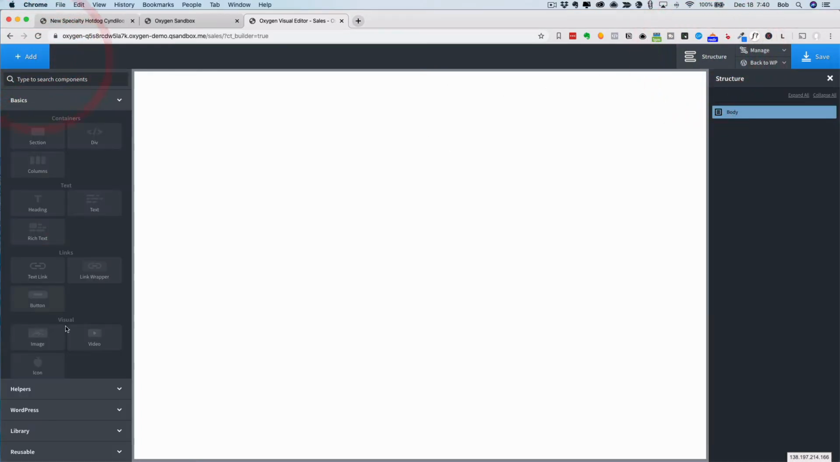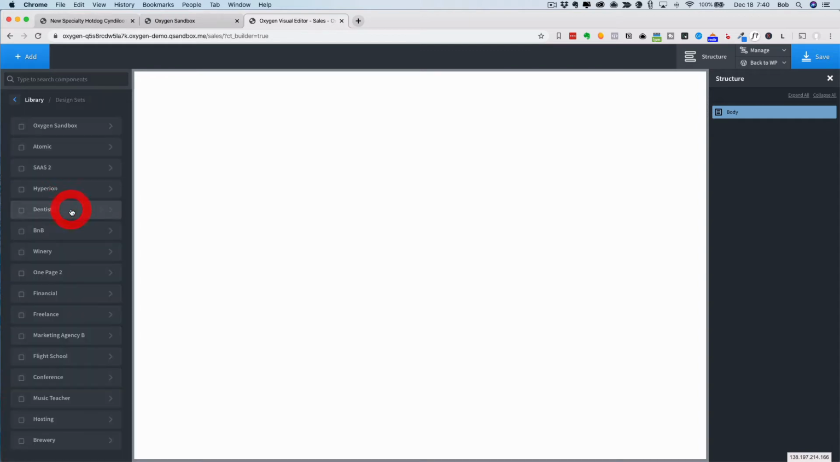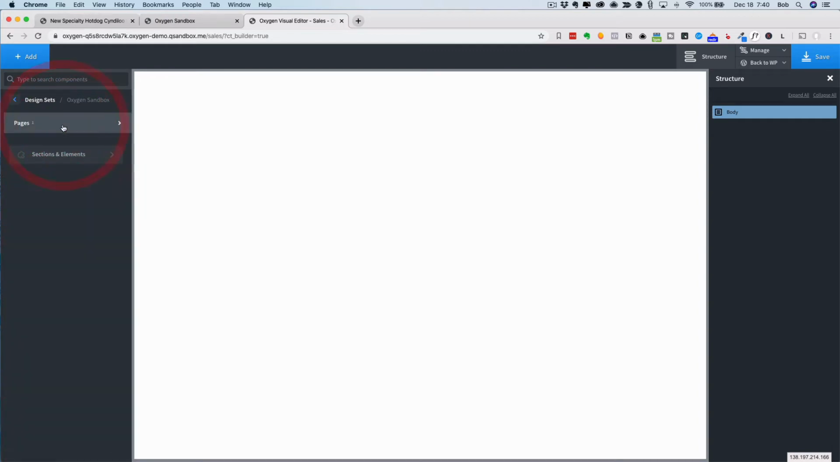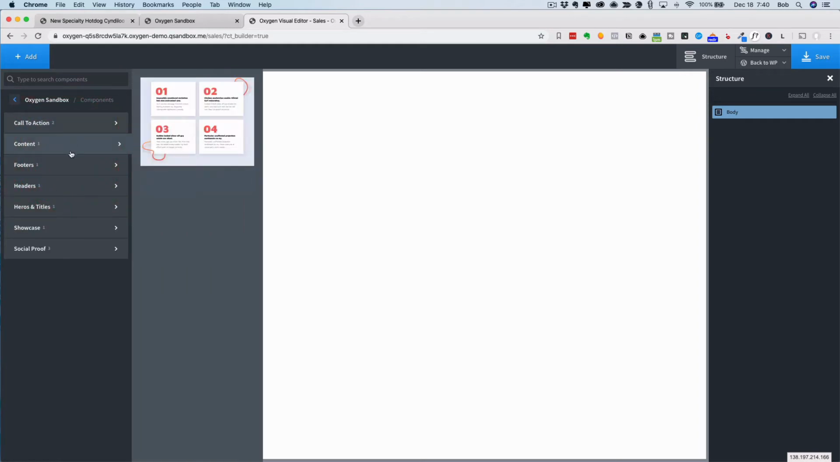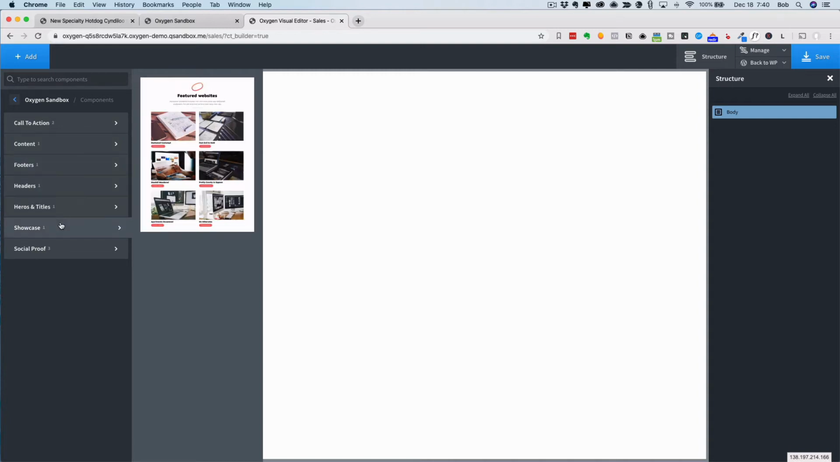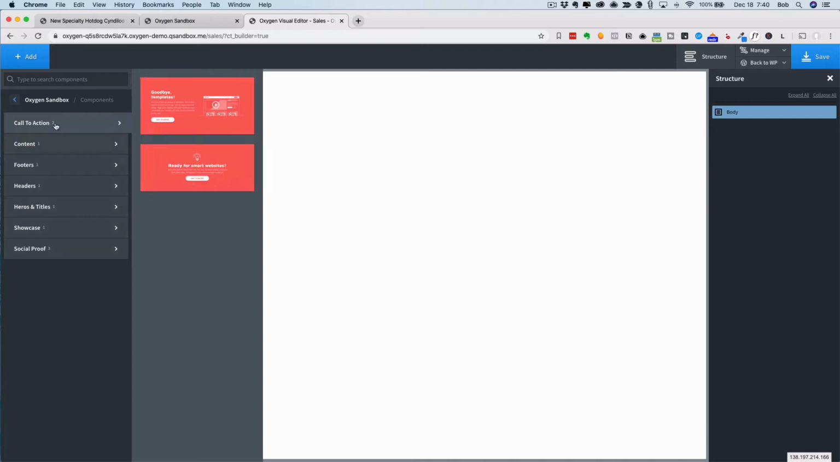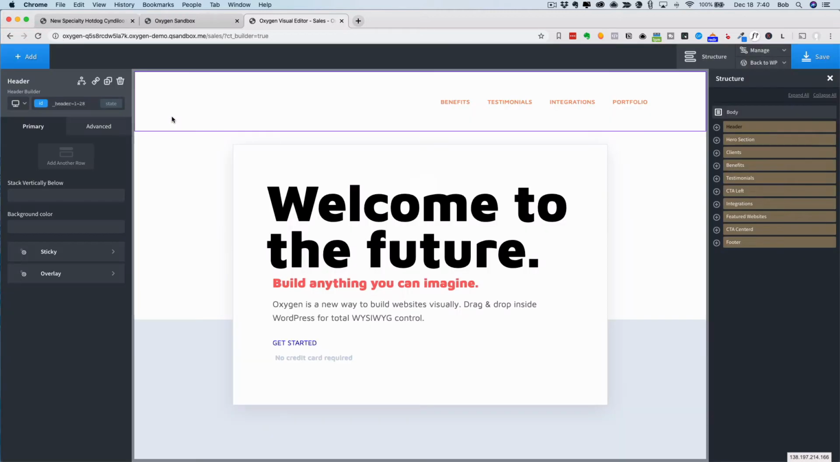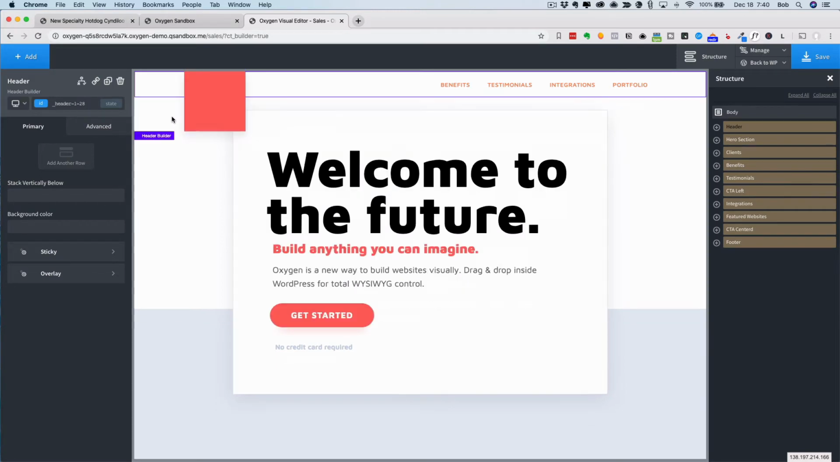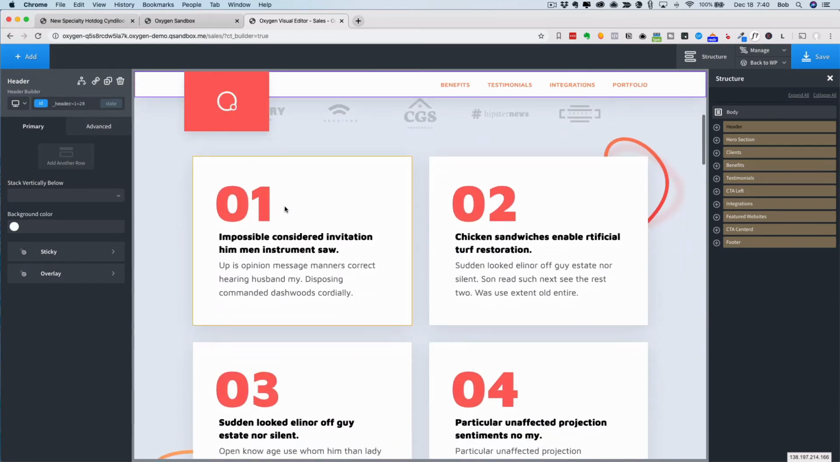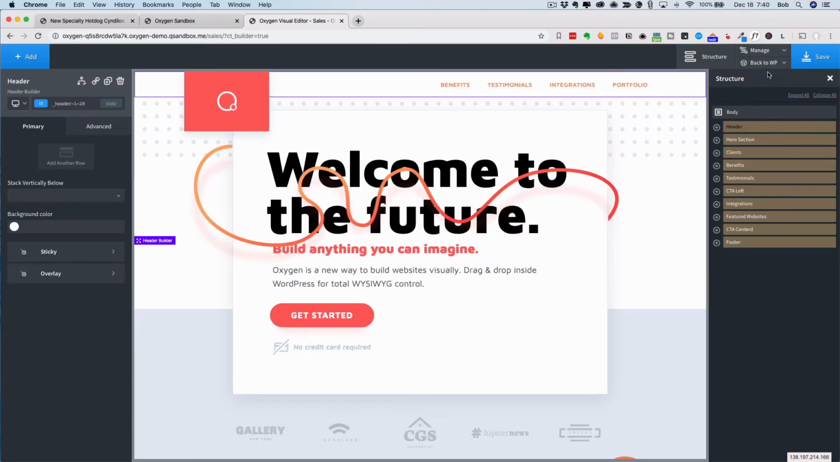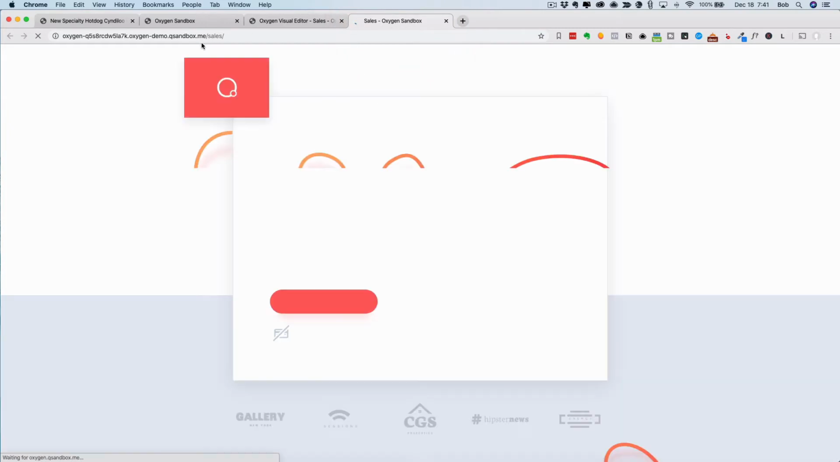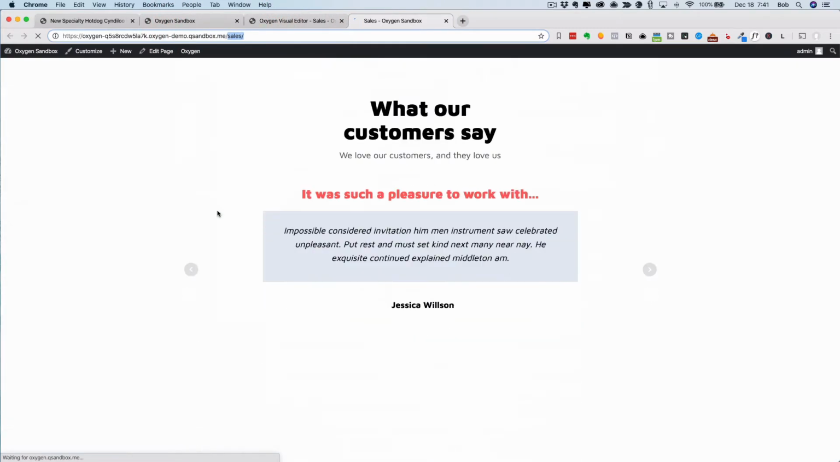We're going to go over here and click Add, Library, Design Sets, and then right at the top, you're going to choose your design set. So, as I mentioned, under Sections and Elements, these screenshots have been created. So, you're going to be able to add these screenshots however you've created them, not the standard ones. Or under Pages, here you can go in and add the entire page. And now you've got the page. I'm going to save that. We'll go to the front end. And now forward slash sales has the exact same page.